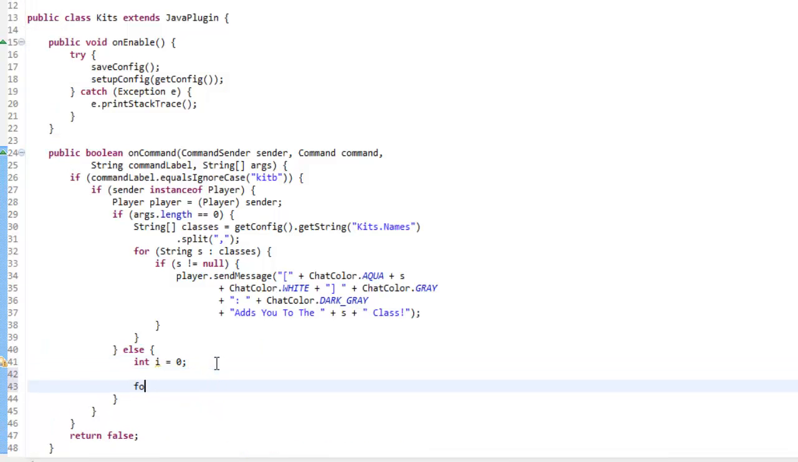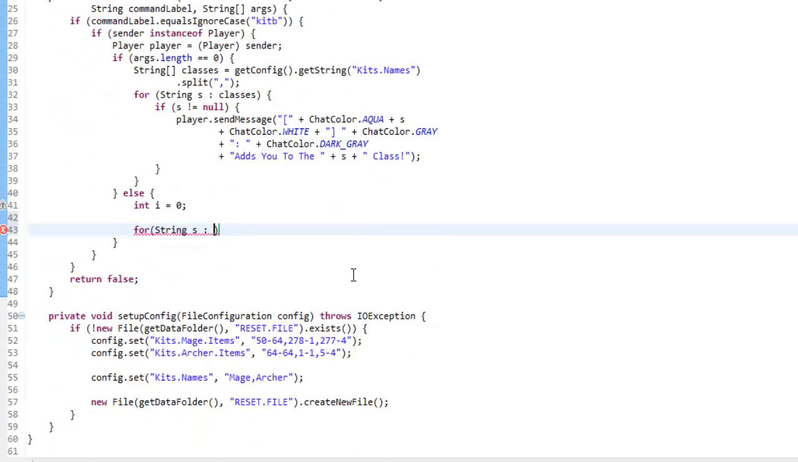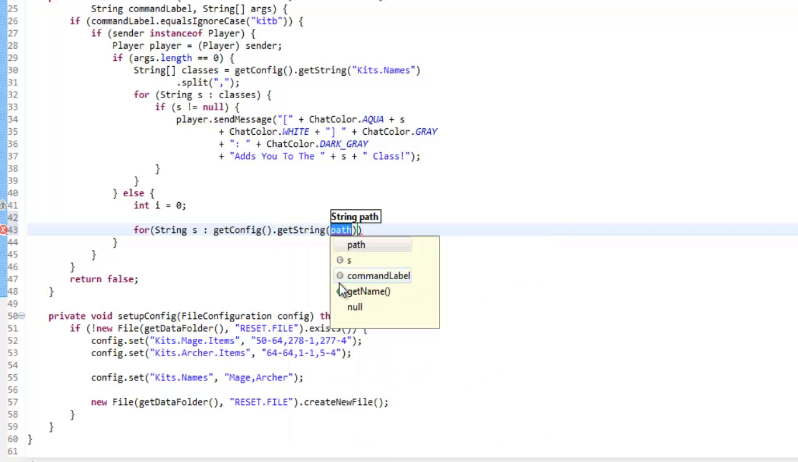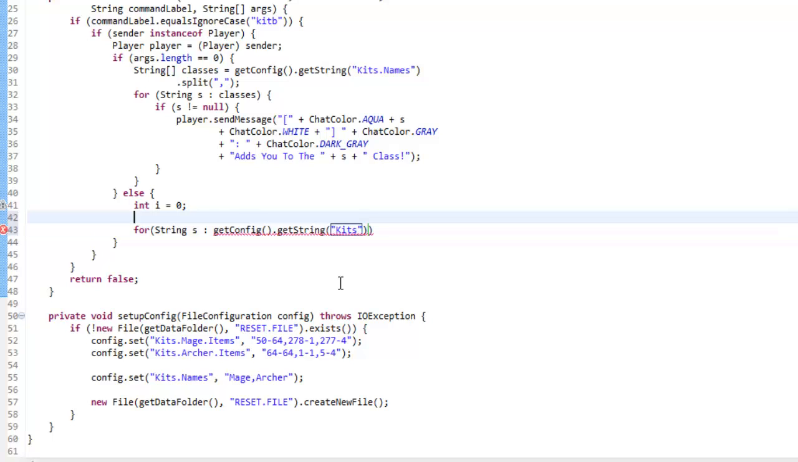So we make an integer called i set equal to 0, and then we want to make a for loop. So we want to say for (String s : ...). Actually, this is going to be difficult, all of the kits. To get all of the kits, we're going to have to say plugin. No, not plugin, because we're not in a listener. I always put plugin. I use config. We'll say getConfig().getString kits, like that, maybe.